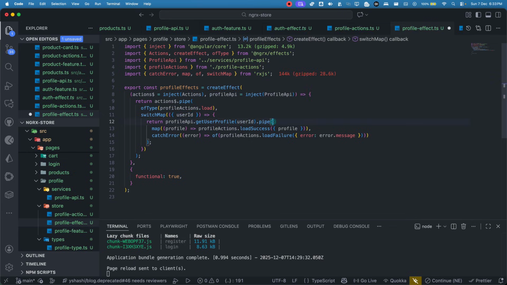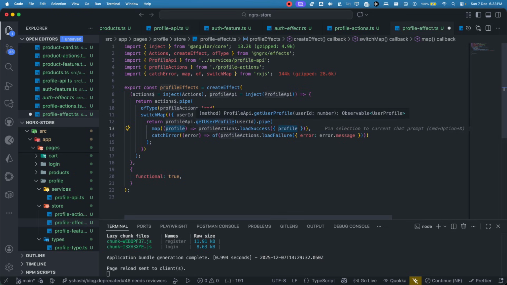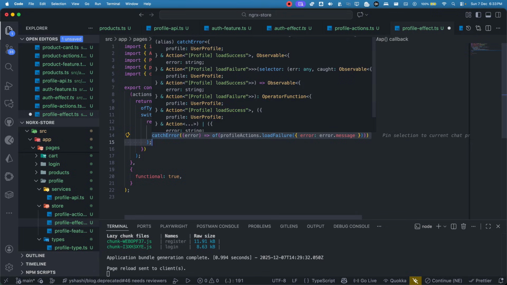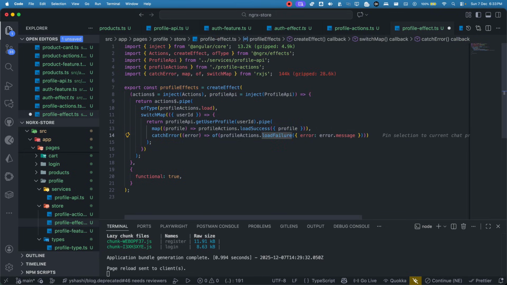And now in the pipe, if it is a success, you say profileAction.load, and you pass in the profile you got from this API call. If you remember, this getUserProfile returns an observable of user profile that you are accessing inside the map, and that profile you are passing to this loadSuccess prop. But if anything went wrong, you call loadFailure with the error message, and that's pretty much it.